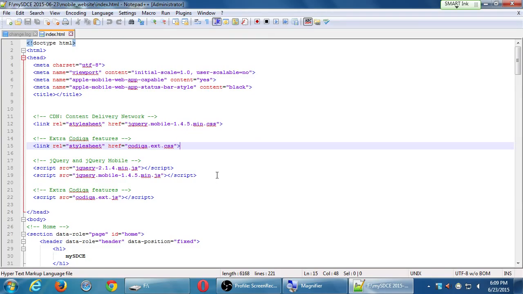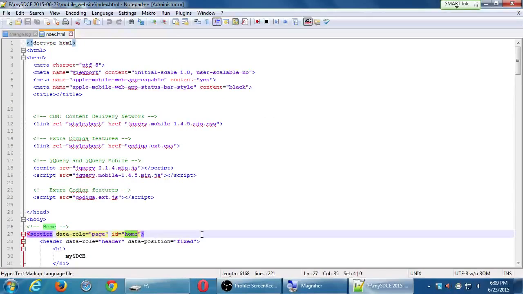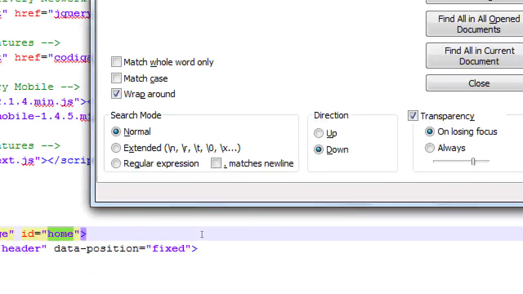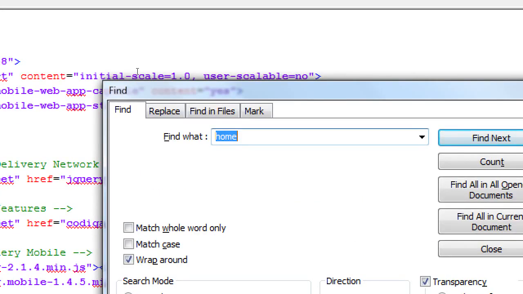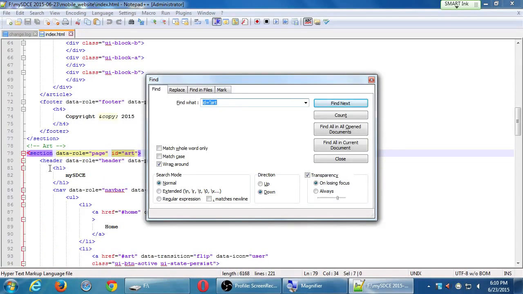Let's go find the section where we've got the art classes. So remember, we've got a section, and one of them is called art. So you can either scroll, or you can get in the habit of search, Control F, and I've got ID equals art. I've only got one thing in the whole project called ID equals art, so this should take us directly to the right spot. In my case, it's line 79. So let's go to line 79.